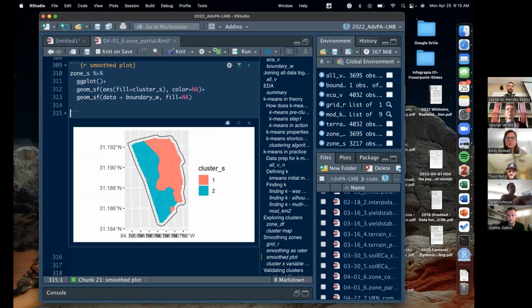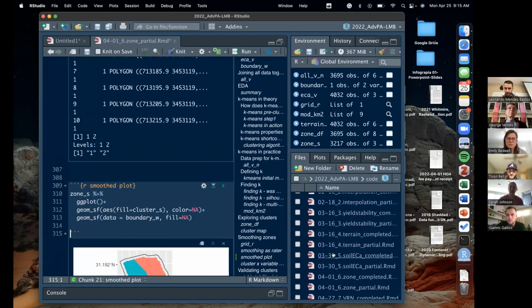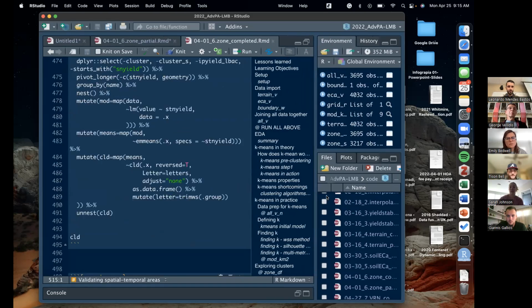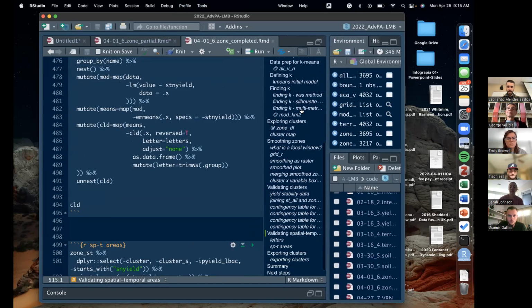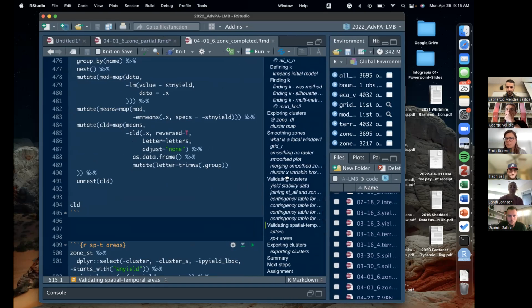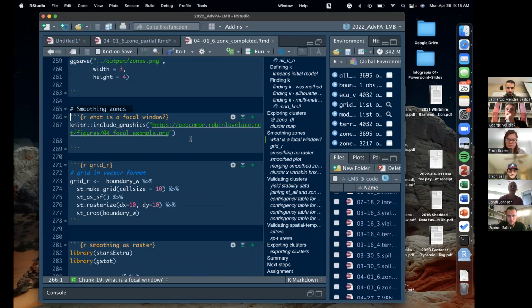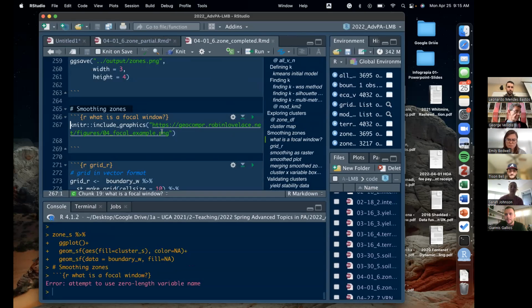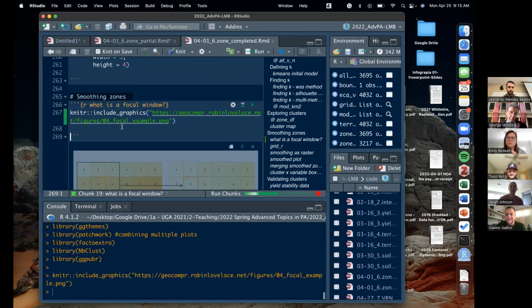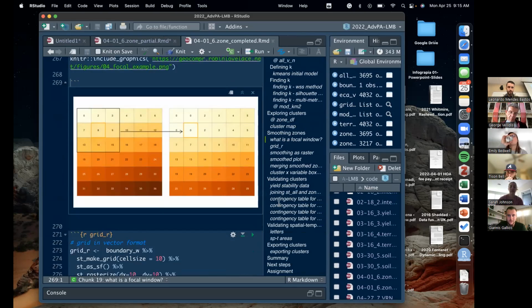The reason for that is that every time we apply a focal window, like we explained in the previous class, I'm going to pull up the completed version of the script, which you don't have yet, where I did include some extra chunks to explain that. I just want to show you right here. Again, what is a focal window and what does it do?